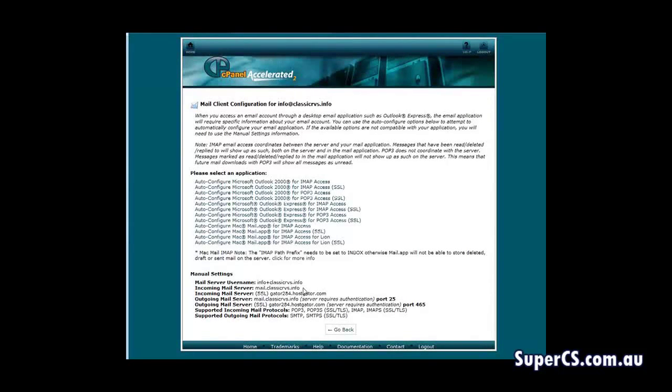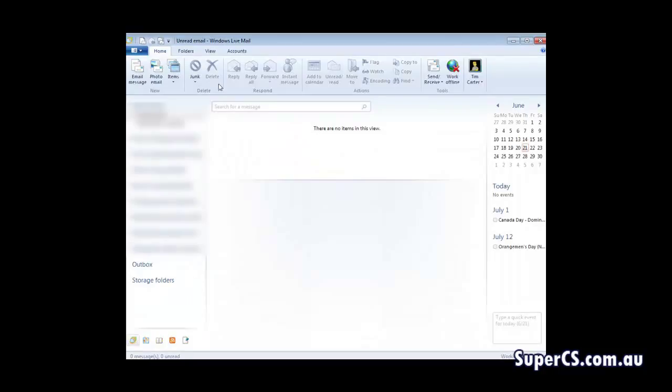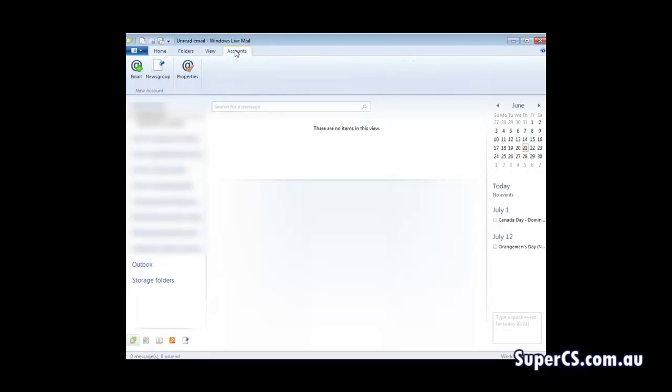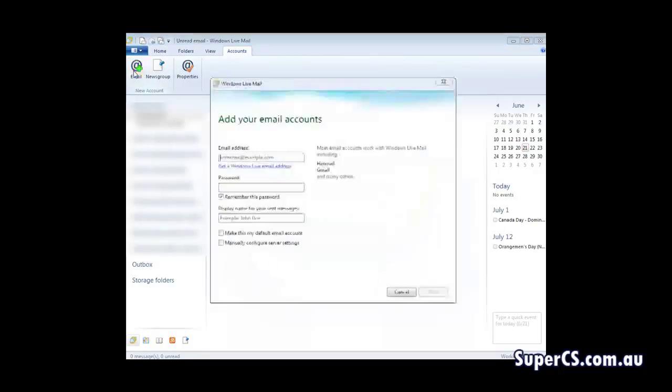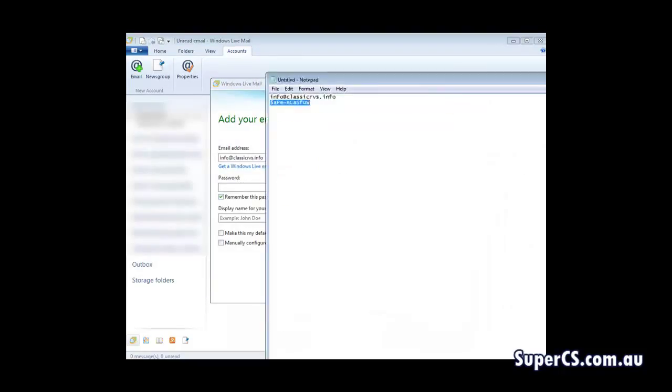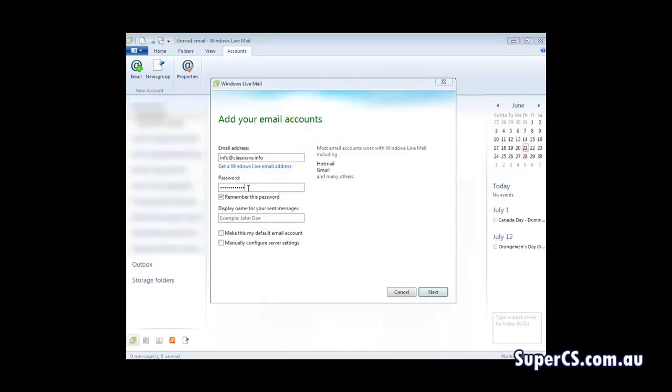Let's go put this into Windows Mail. So this is just an example. So what you want to do now is go to Accounts and then click on Email. Okay, so we put our email address in here. Okay, now our password. So we saved that, I saved it in a notepad so I know where it was. Paste that in here. Okay, display name for your sent message. You can put your own name here, whatever you like. Okay, and if we want to make it our default email address, you click here.